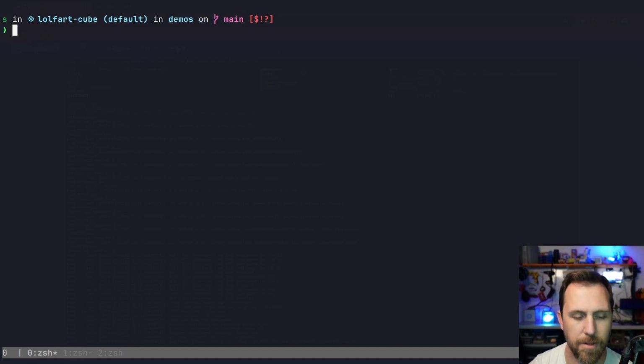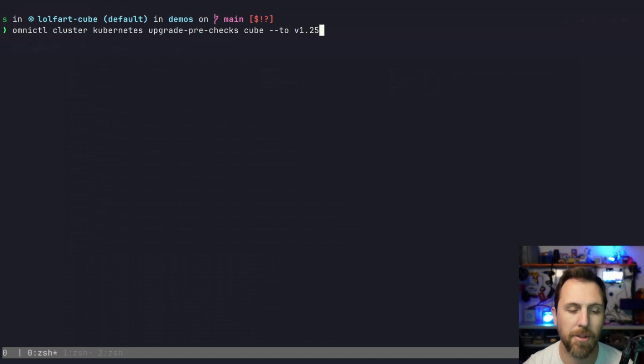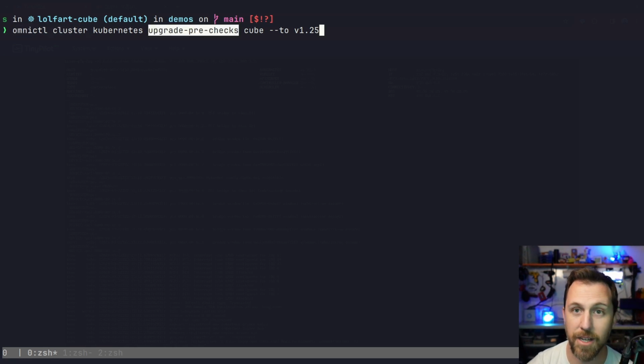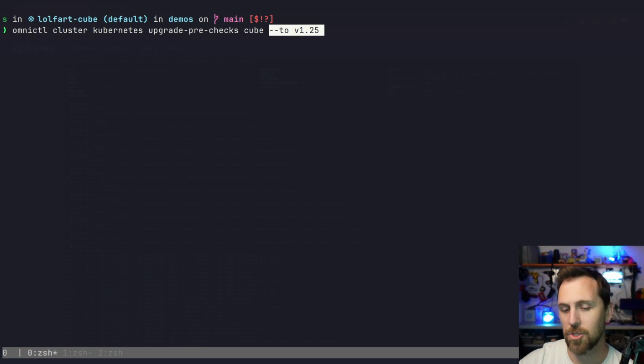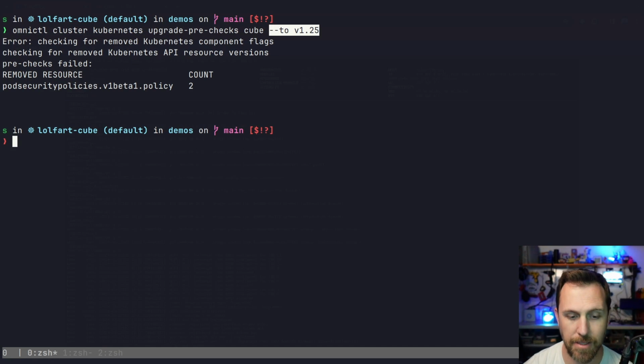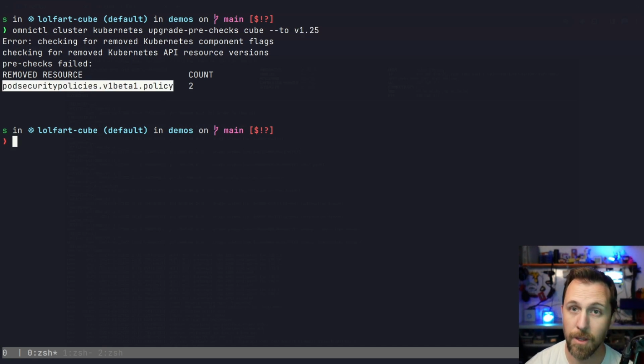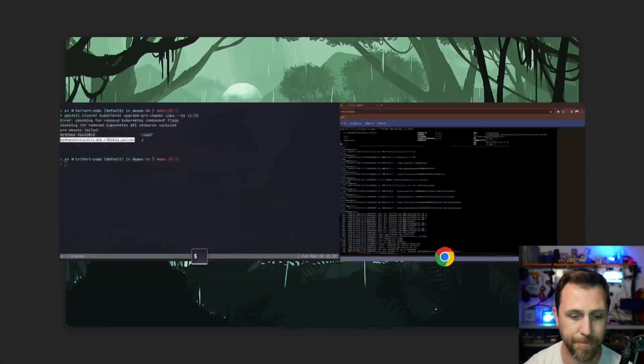So let's do the same thing with Omni. I have a very similar command here where I could do omnictl cluster Kubernetes upgrade pre-checks. I could just verify if I can upgrade, and then my cluster name, and then what version I'm going to. I had the same 1.24.17 installed, and I'm getting the same failure here on pod security policies. So I should delete those and go through the cycle again. Let's see what it looks like in the UI.